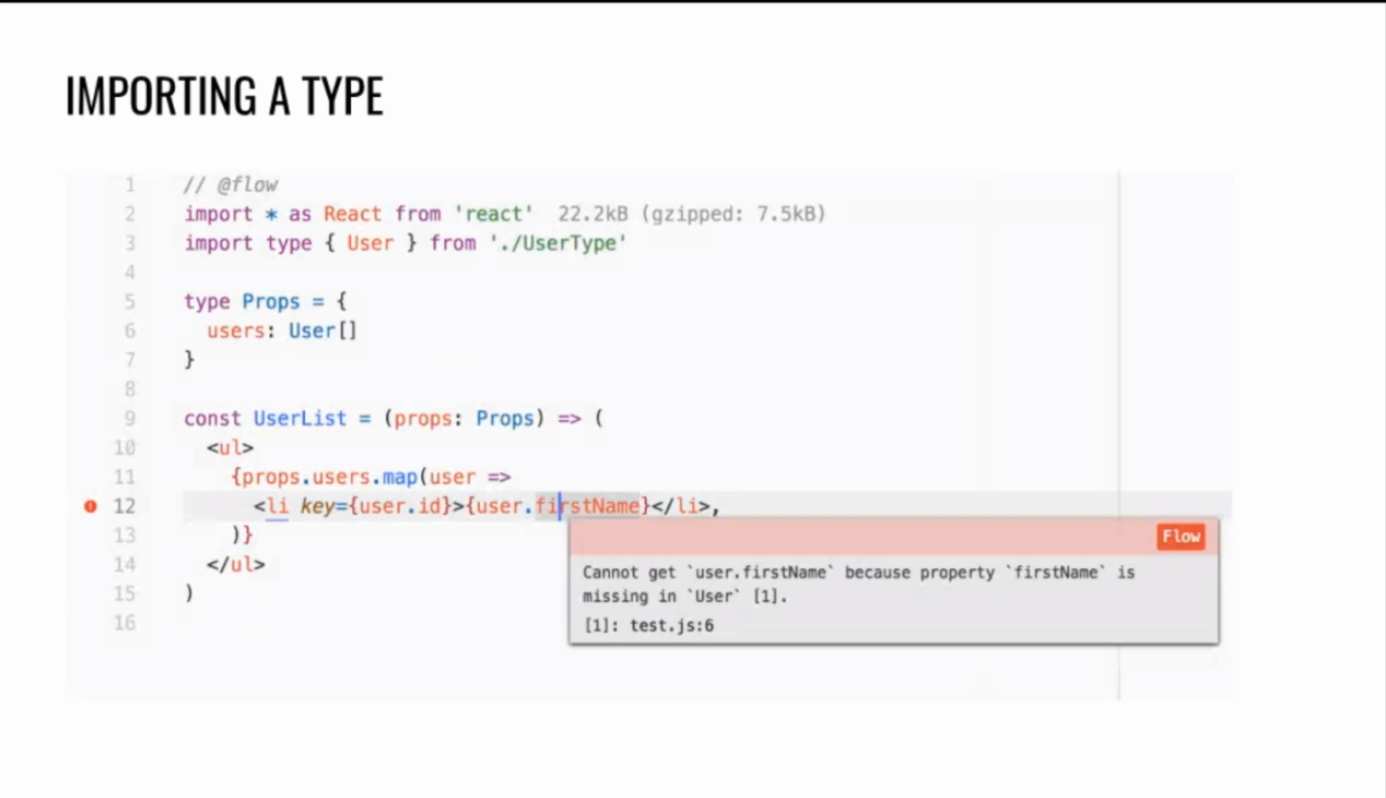So we just import it back. And in this case, I'm just using this special keyword. You will notice that it's a different type of import. I'm using import type.